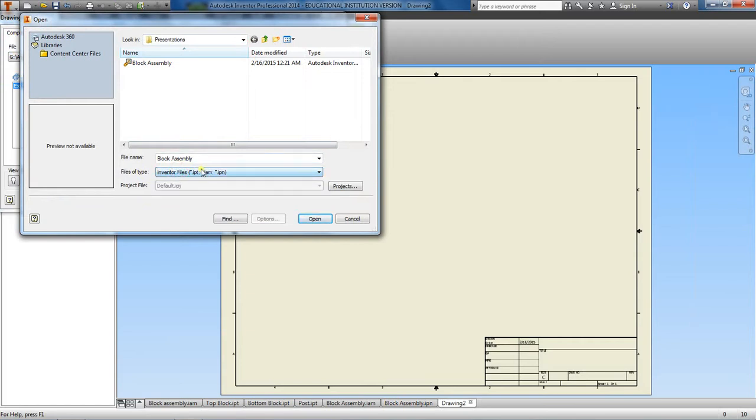So it pulls up all of them, and then look for the block assembly presentation file, and you'll notice it by this icon here. Or if you look under type, it should say presentation. And also when you select it, you'll see a preview of it. And so it should be in this exploded view here. So go ahead and click open.